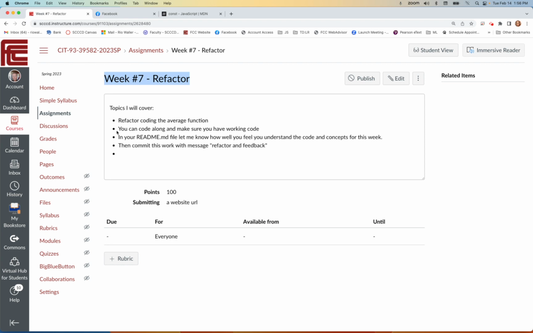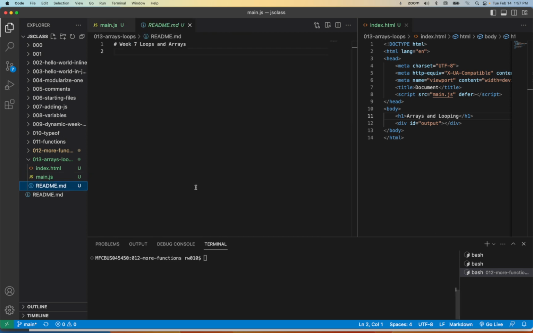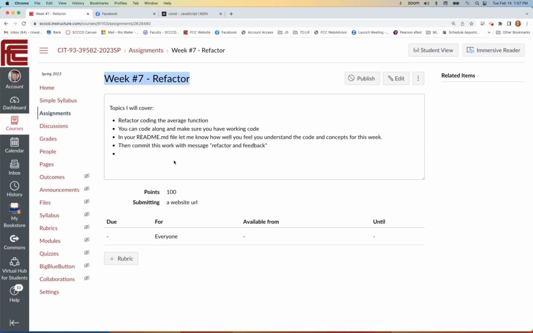And then in your README file, let me just bring it up. In this week, this 013 folder we've been working in, you should have a README file. I believe you have a couple things in here, so you can just end with feedback, because every week I generally ask how did this week go. How well do you feel you understood the code and the concepts this week?